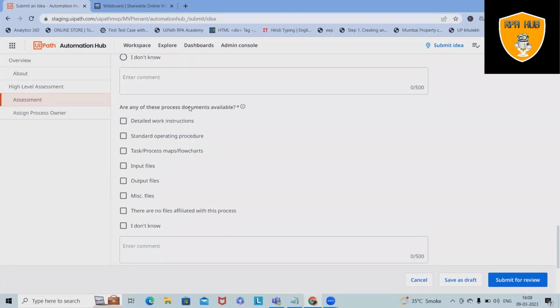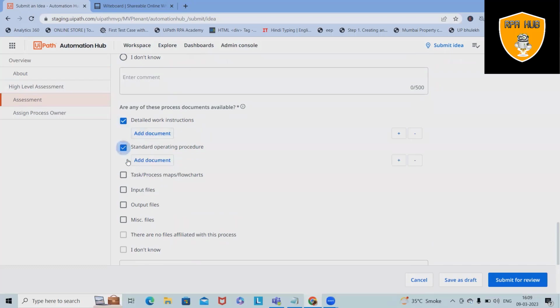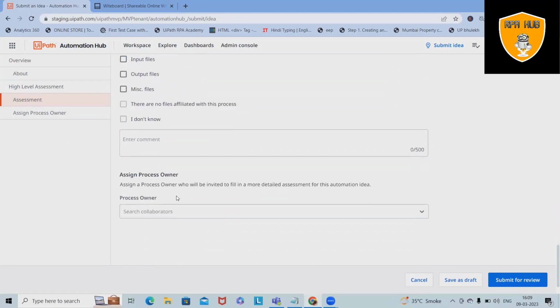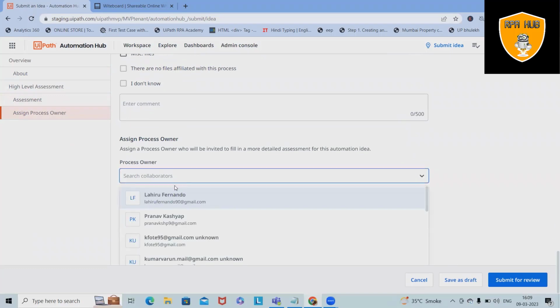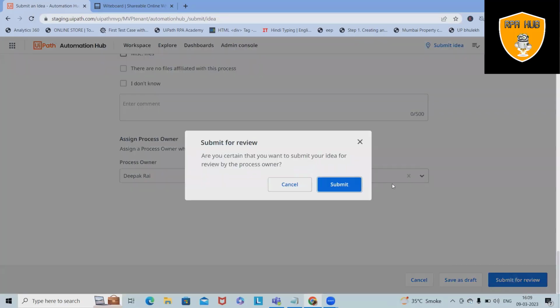Are any of these process documents available? Detailed work instructions. If we have any documents, we can add them: standard operating procedure, task process map, or flowcharts that we can attach here. Other than that, assign a process owner. As the process owner, I want to keep my name here, Deepak Rai. Okay. Now, submit for review.